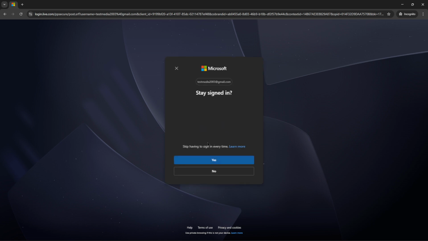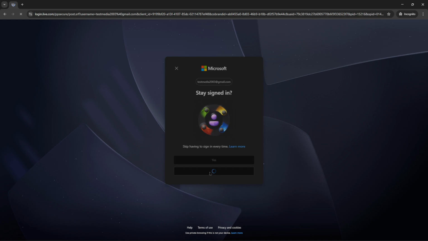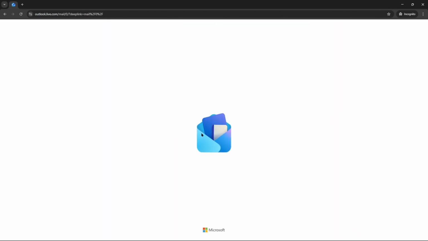Enter the code exactly as shown. These codes usually expire quickly, so use it right away. For your security, never share verification codes with anyone. After you enter the code, Outlook will complete the sign-in and take you to your mailbox.